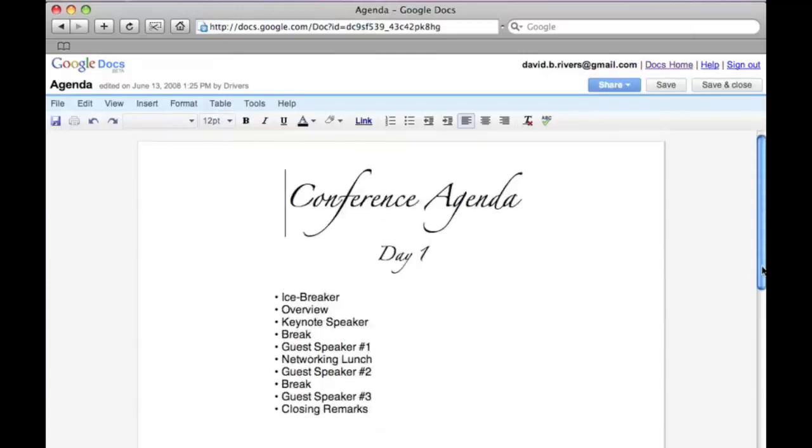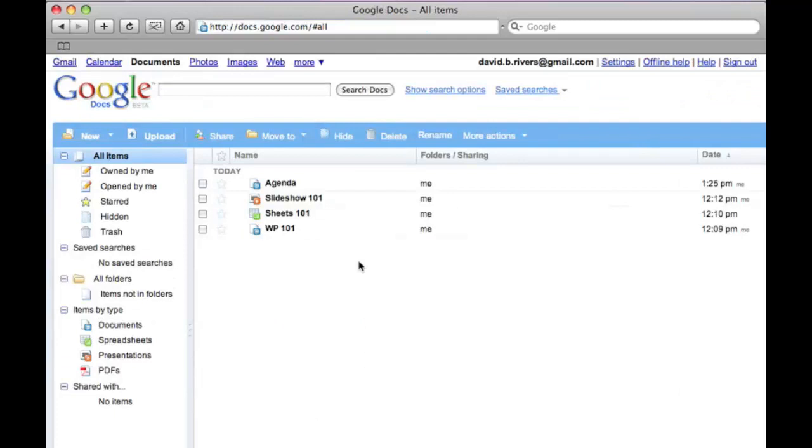Now if I don't make any changes to it, I don't need to come up here to save or save and close. I can go directly back to my Docs home by clicking the link up here in the top right corner, and it now appears in my list of files here under All Items. It'll also appear under Documents. When I click on my Documents link over here on the left-hand side, I see my original file that I created in a previous lesson as well as the one I just uploaded. I'm going to go back to All Items.